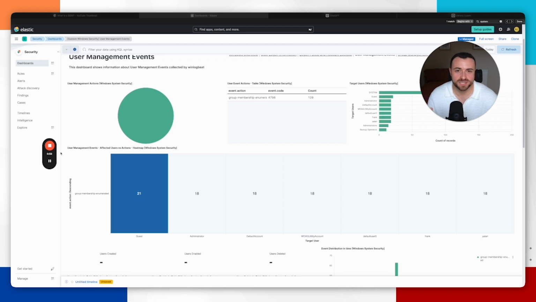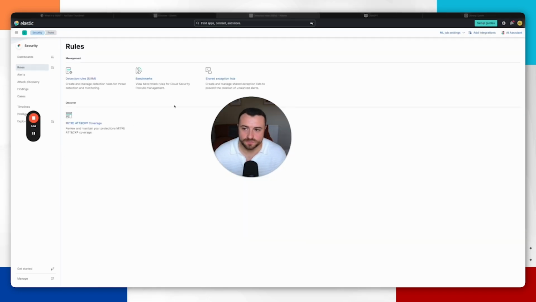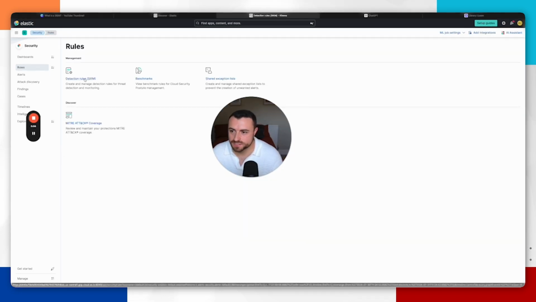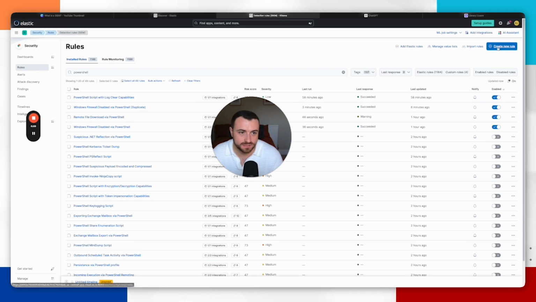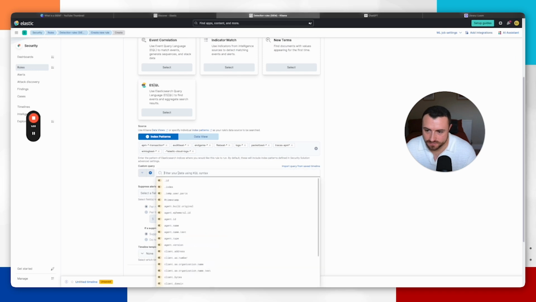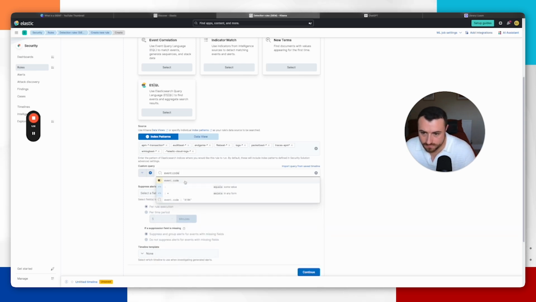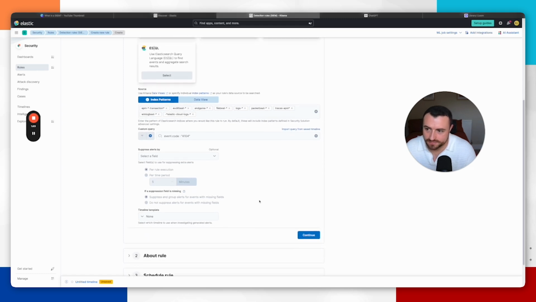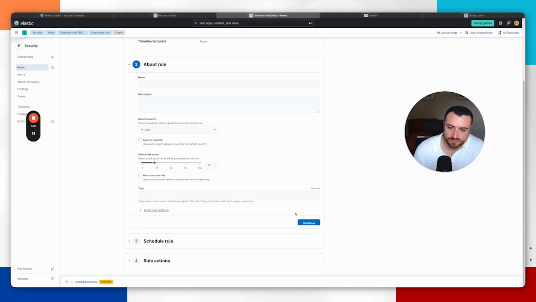But now that we can see some of the dashboards, what we're going to do is actually attempt to detect malicious activity. To test out the SIEM, first we're going into detection rules and then creating a new rule. We're going to leave this as default. Then we set event.code equals 4104. Add that in there, leave that like that, then continue.